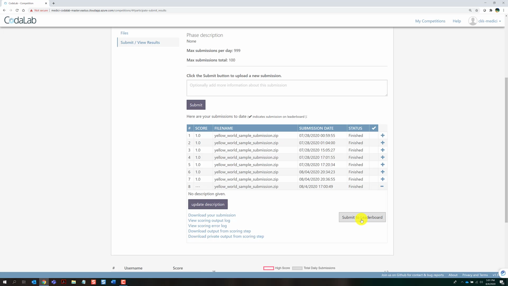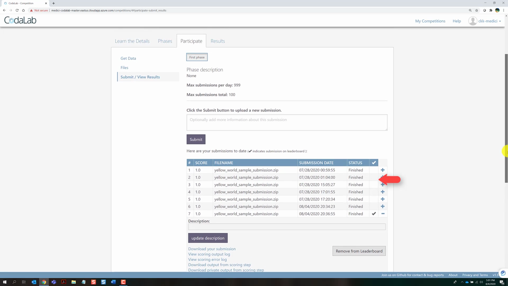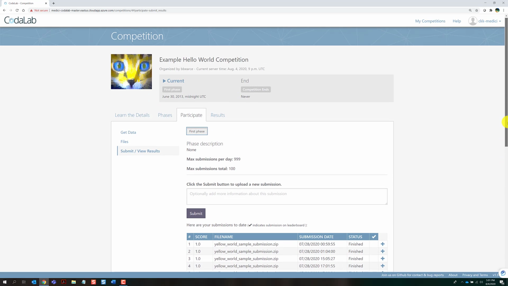Note that if you have multiple submissions on the page like I do, you may need to click the plus sign to expand the submission details to see either button, or you may need to refresh your browser window. The submission currently on the leaderboard is the one with the check mark next to it. Note that the challenge organizer customizes the availability of these buttons and will explain the rules for submitting results on the Learn the Details tab.